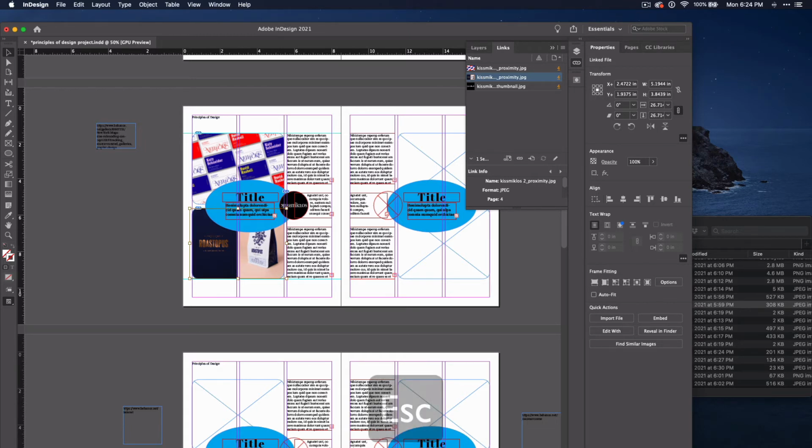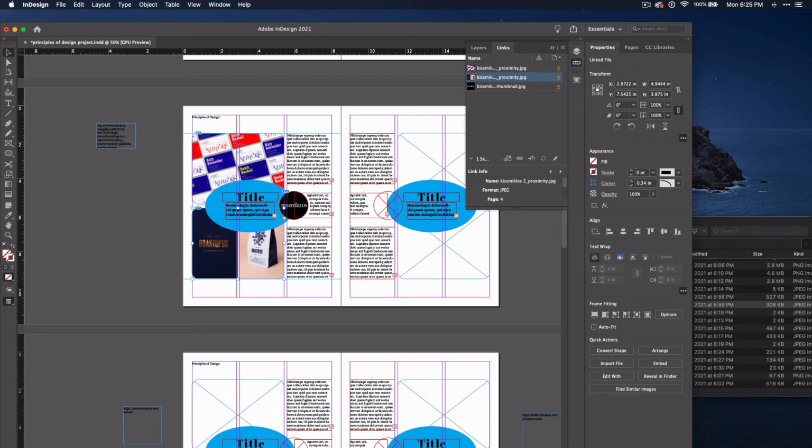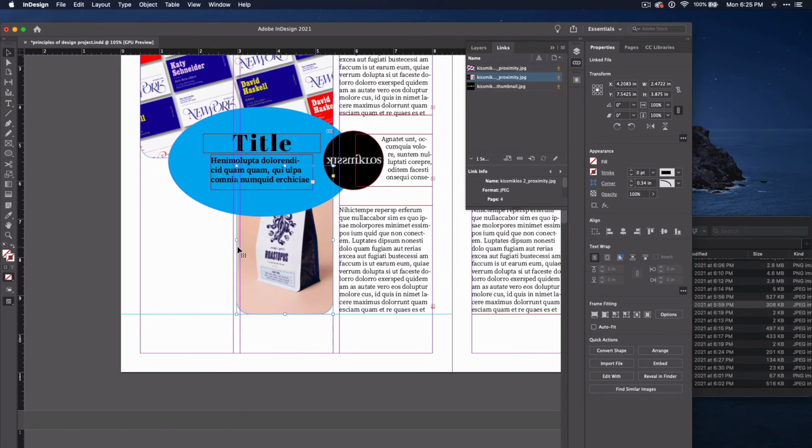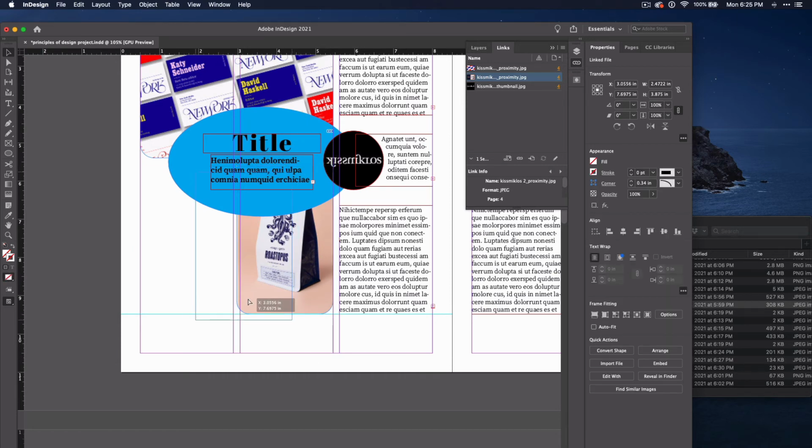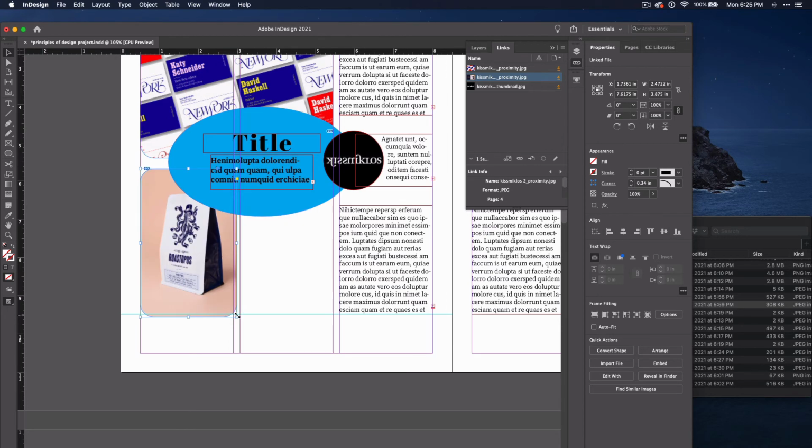For this image, I really want to display the bag to show the proximity between the different items on the bag. So what I'm going to do is change the boundaries of my frame and fit this image on the page in a way that makes sense. You need to be careful to move the right part of the frame. Just then, I moved the image boundaries and not the frame boundaries. So I'm going to escape and move the frame.